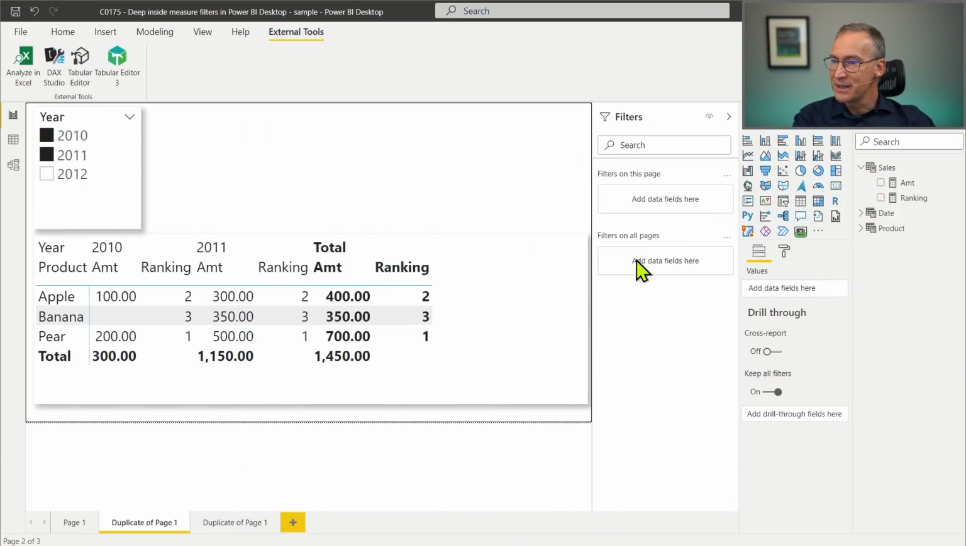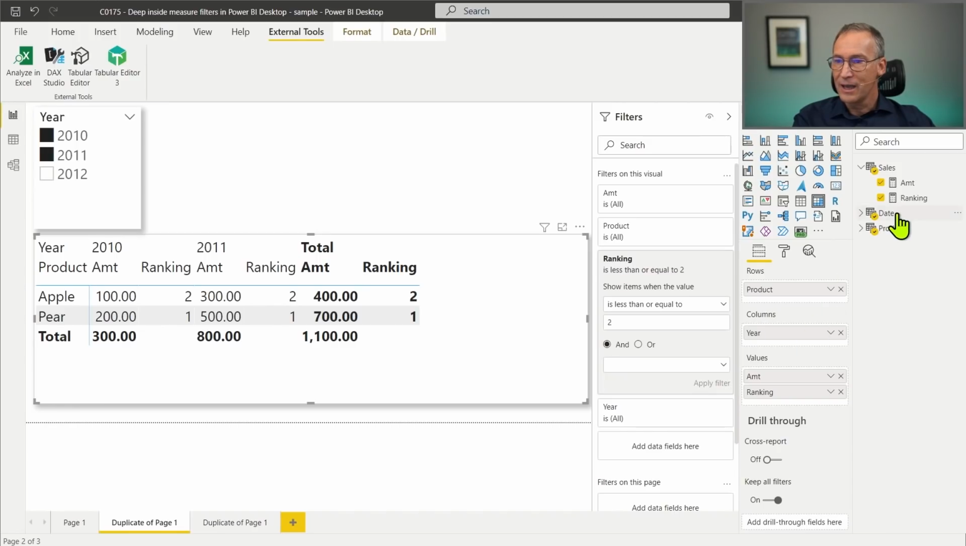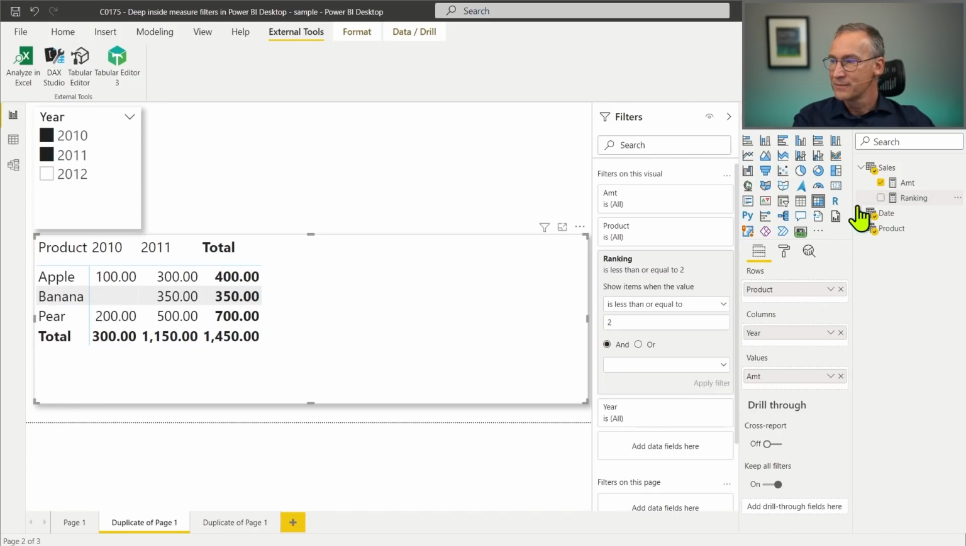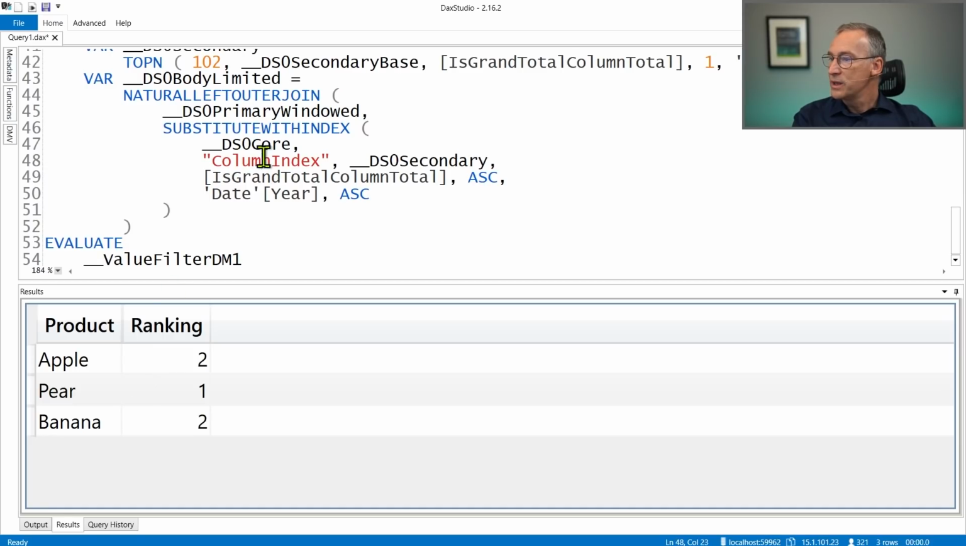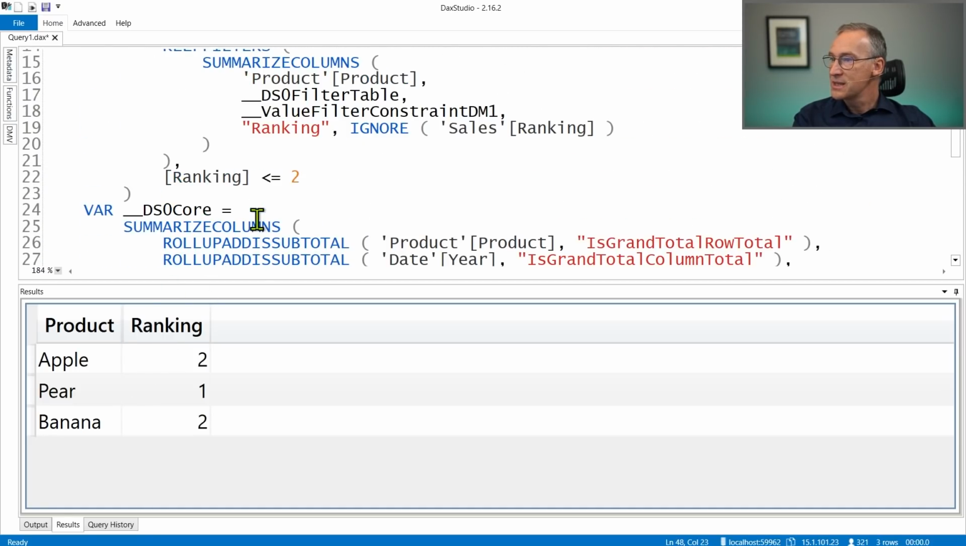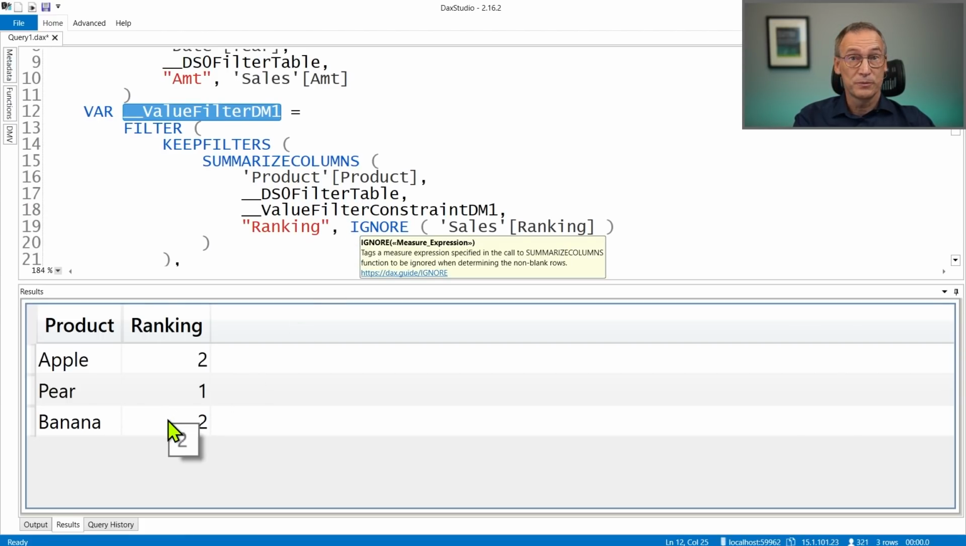Now, let me go back here and restore the scenario. It was with 2, and we didn't have ranking. So we have a banana here that should not be shown. But it is there because when it is evaluated in the second variable here in value filter dm1, it has a ranking of 2. Why that?